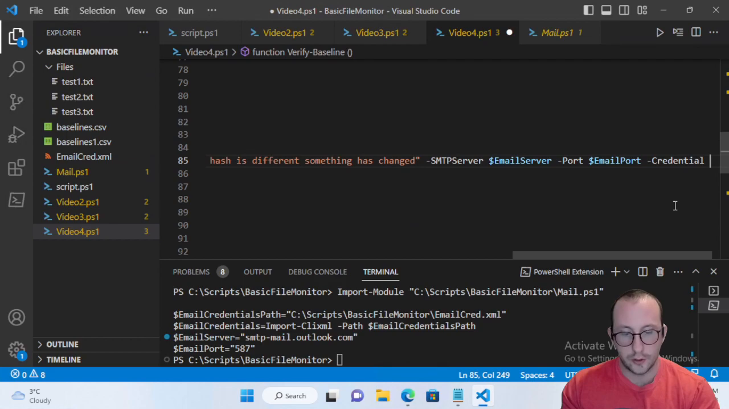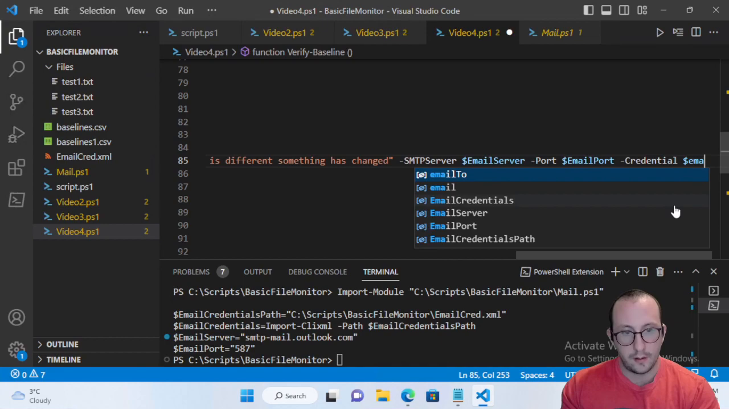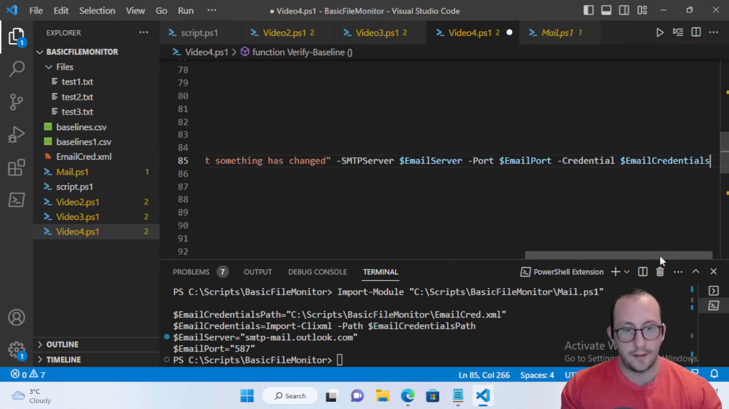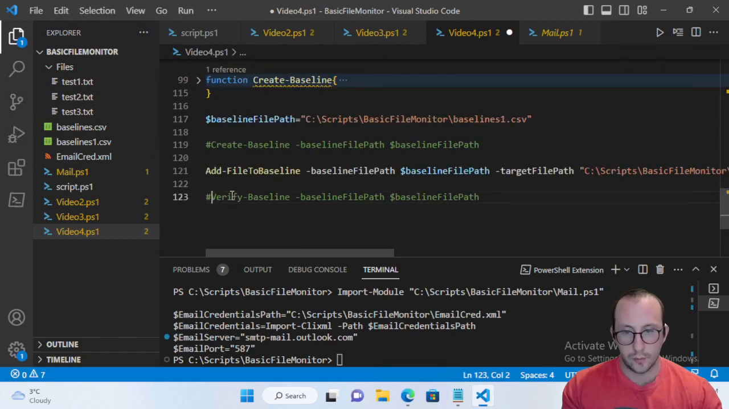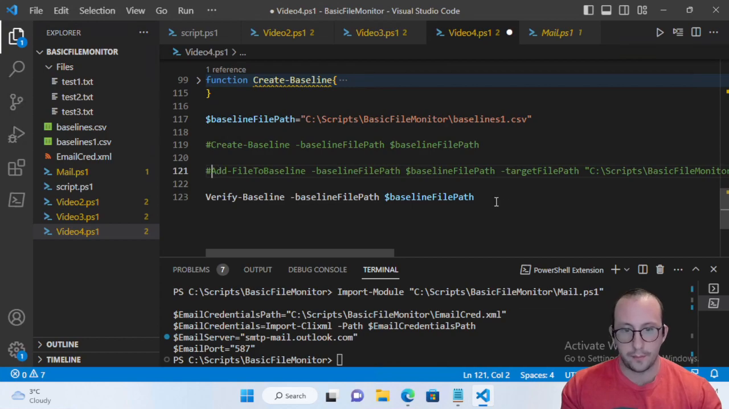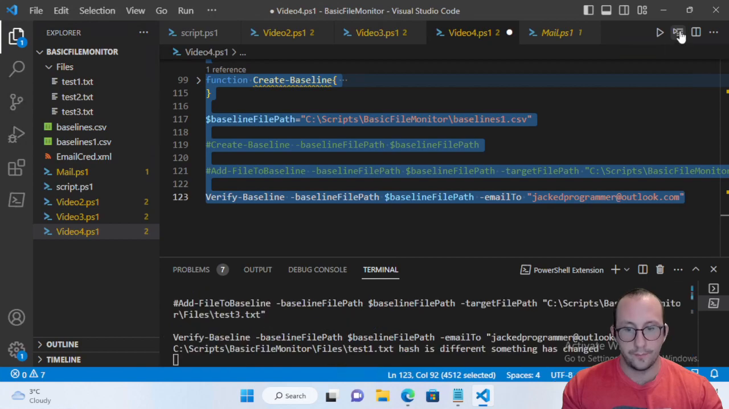And then the credential, we are going to go ahead and put the email credentials, and that should actually work here. And we can actually test this out. So let me just comment out the add file to baseline, and let me add the parameter here. We're just going to send that to JackedProgrammer@outlook.com. And let's go ahead and run these here.